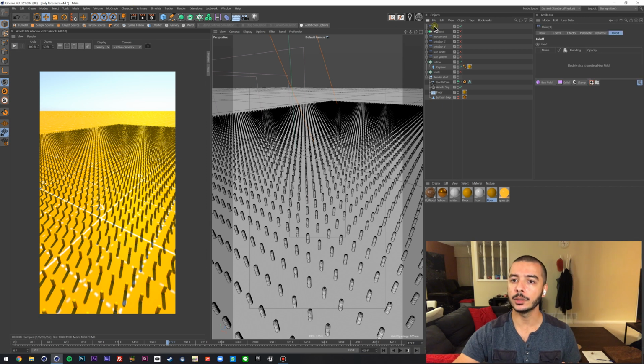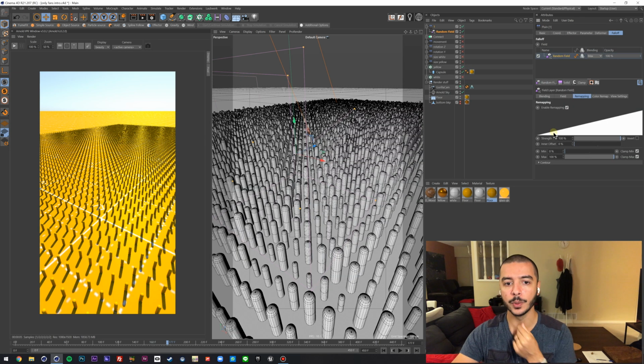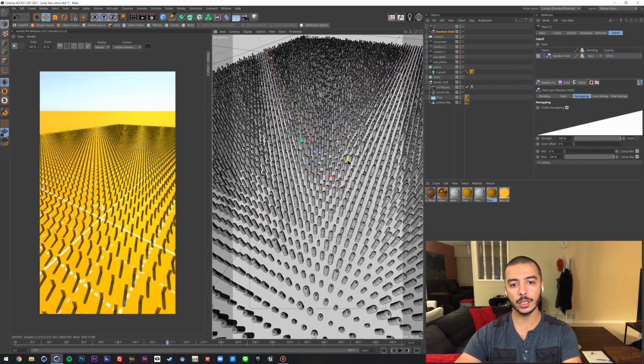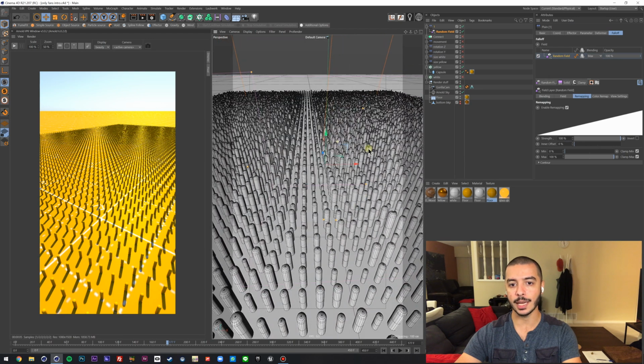So if I click on our effectors again, under falloff, I'm going to hold down the box field, and I'm going to look for the random field. When I turn it on, you can see that it's a bit chaotic, and it looks like there is no order to anything that's happening.